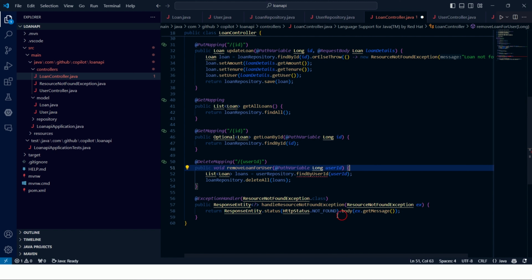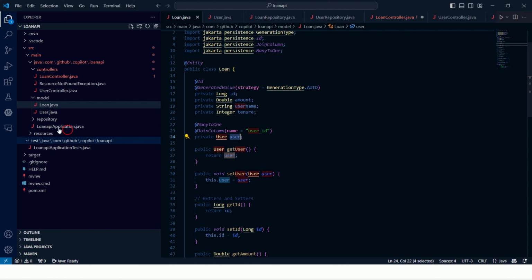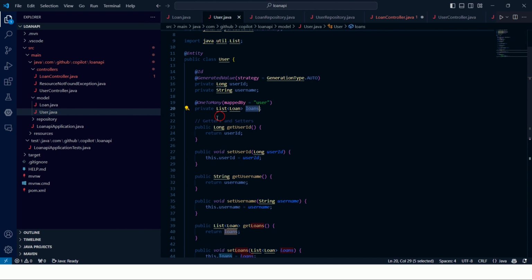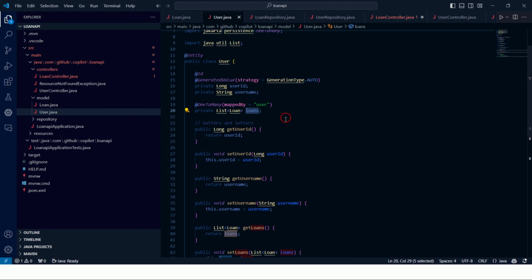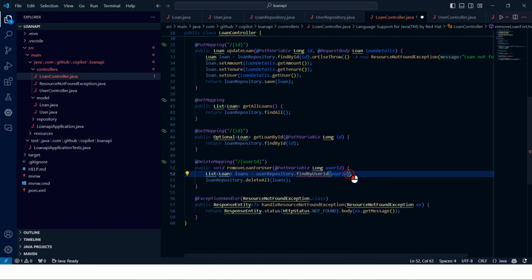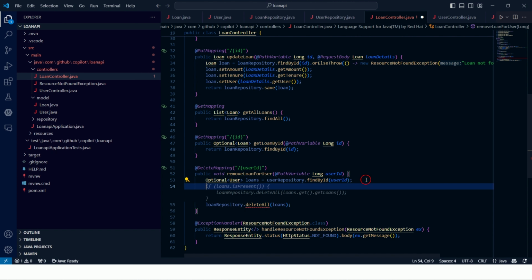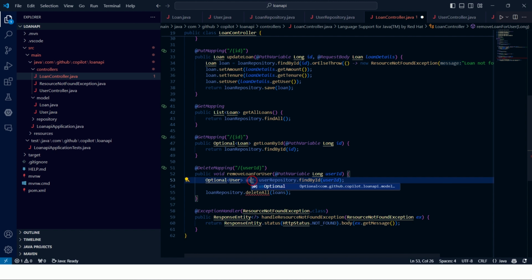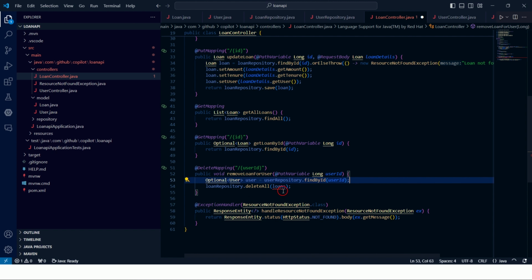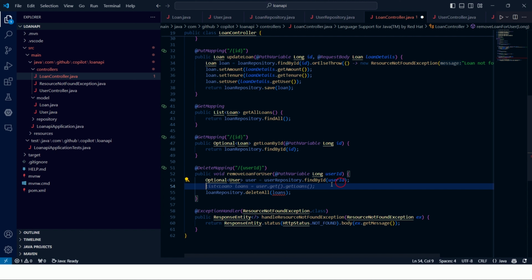So there will be some issue here, this code won't work. You have a user ID in your loan, which is nothing but user, and by using this user you will get a list of loans inside the user controller. So it should not be find by user ID. userRepository.findById, and change your type to Optional of User. Okay, now you have a user. We'll call it user, and from the user you will get the loans, right?